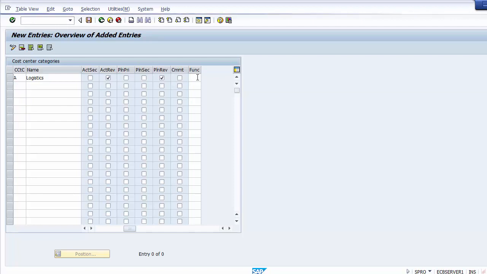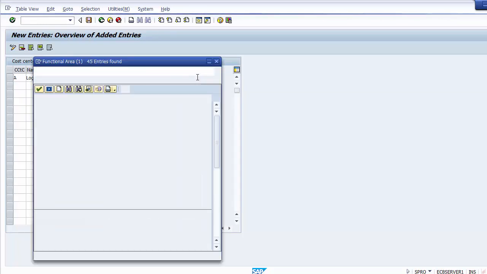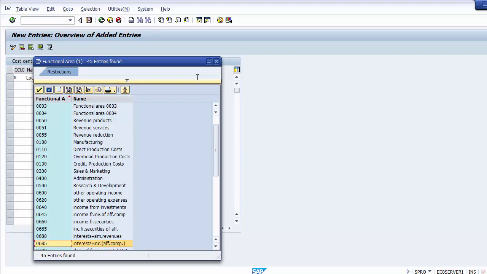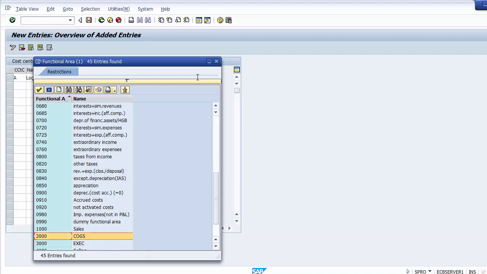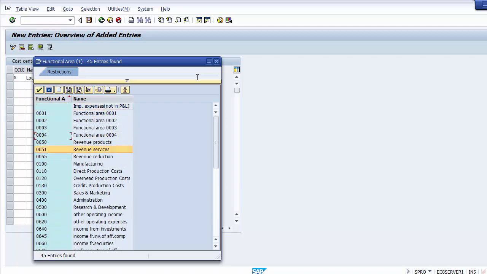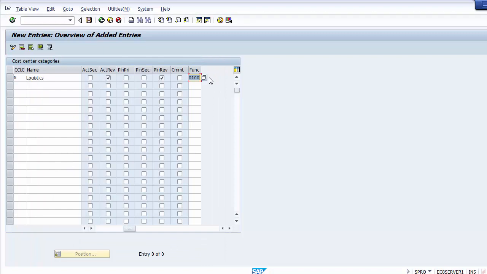This refers to the functional area which is assigned to the profit center categories. There are different functional areas which you can select. For example, right now we have created this for logistics. Logistics would be a part of basically manufacturing. If any purchase department should be there, we could take this, but it's not there, so we can take it up with manufacturing. So this is the functional area which we have assigned.